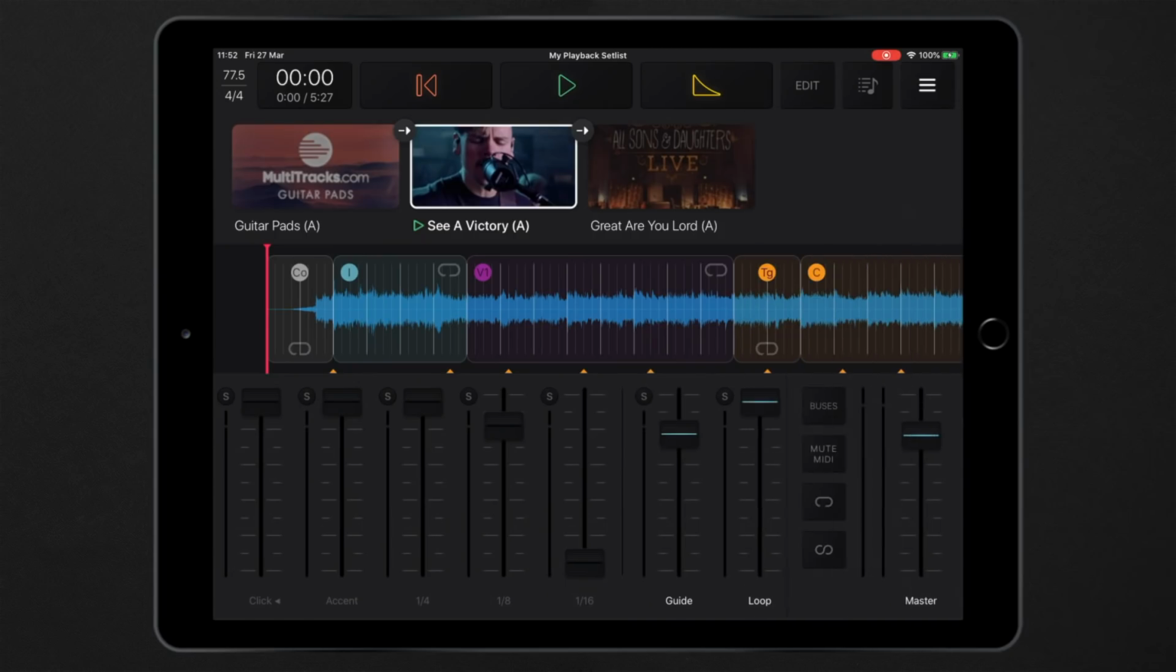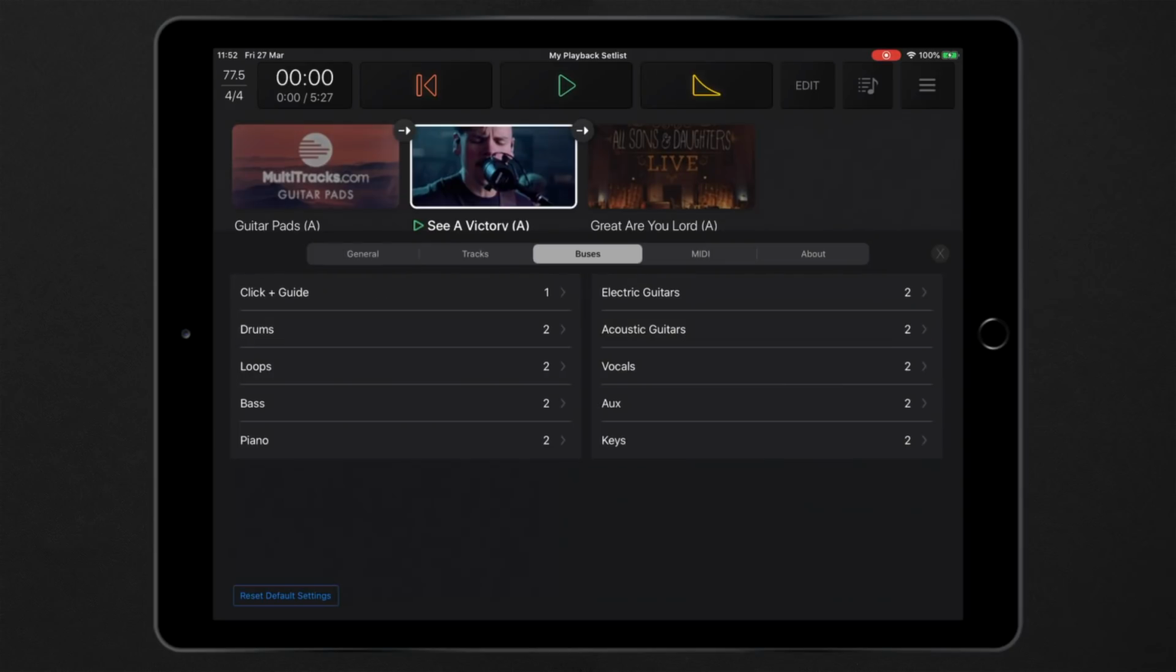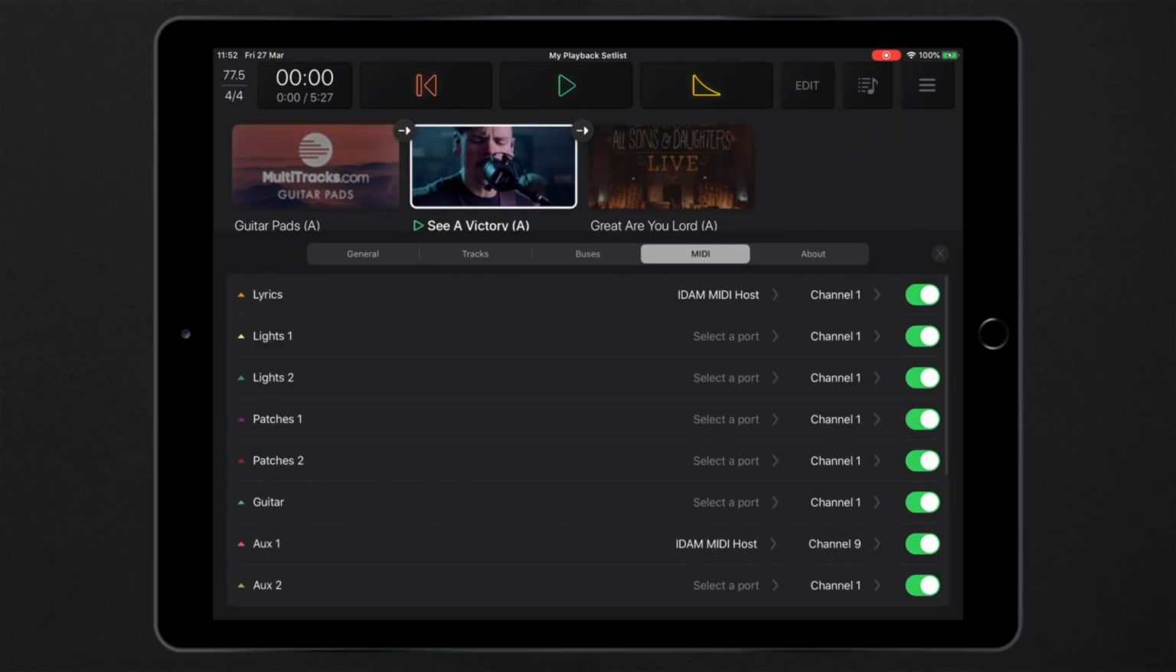So let's go back into playback a moment and go to settings, and I'm going to want to turn on auto pan and make sure that my buses are going clicking guide to 1 and everything else going to 2. That's exactly what I want.